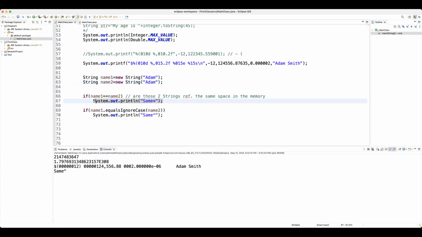So isn't that supposed to show me this message printed on the screen? But as I said, because this is a string and this is a string, it's not comparing the values, it's comparing the addresses. And because we are using this technique with the new keyword here, two different spaces are going to be reserved inside the memory.